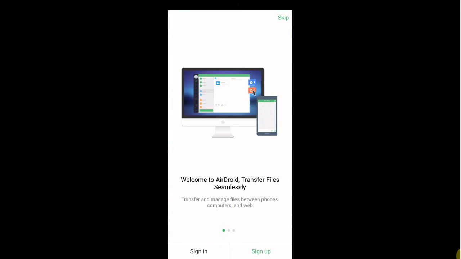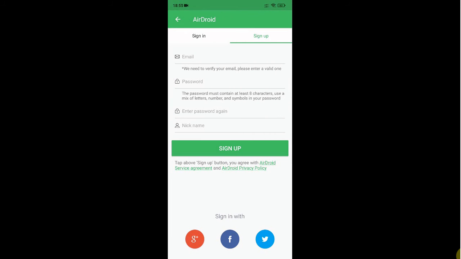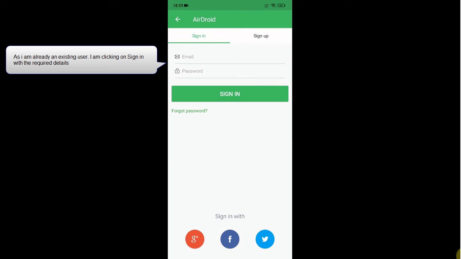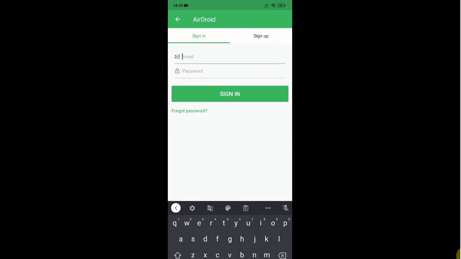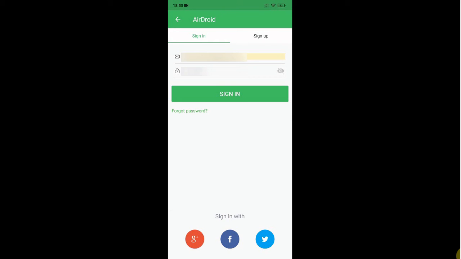When you have opened the AirDroid application, we will see two options as shown here. First option is Sign In. If you are an existing user, you can select Sign In option. If you are a new user, please select Sign Up option. If you are signing up, then please enter all the required details like email address, password, and nickname as shown here. As I am an existing user, I will be choosing the first option and signing in with existing email address and password.